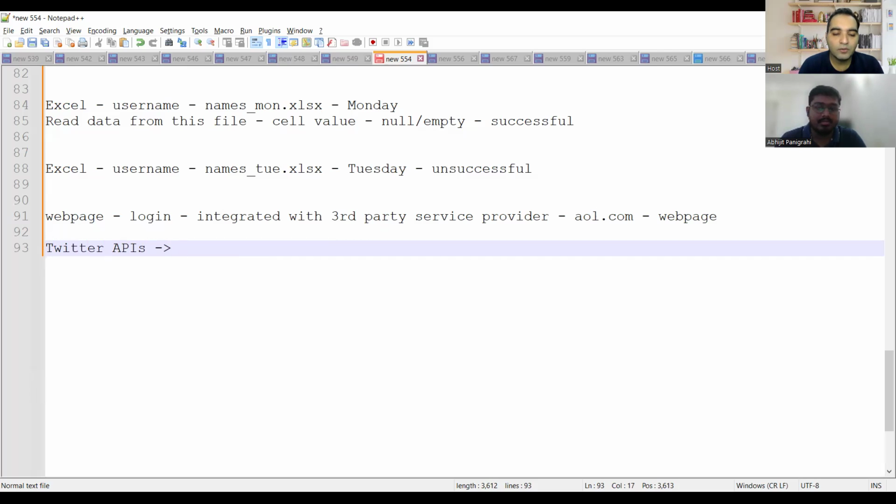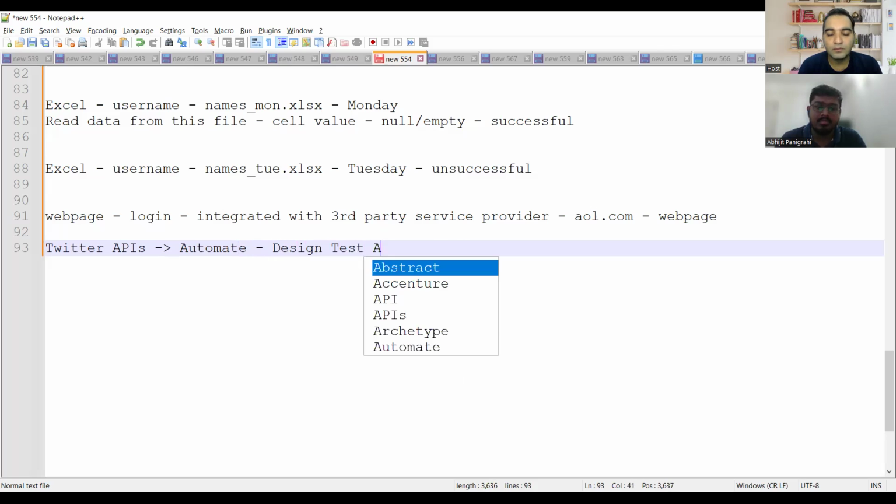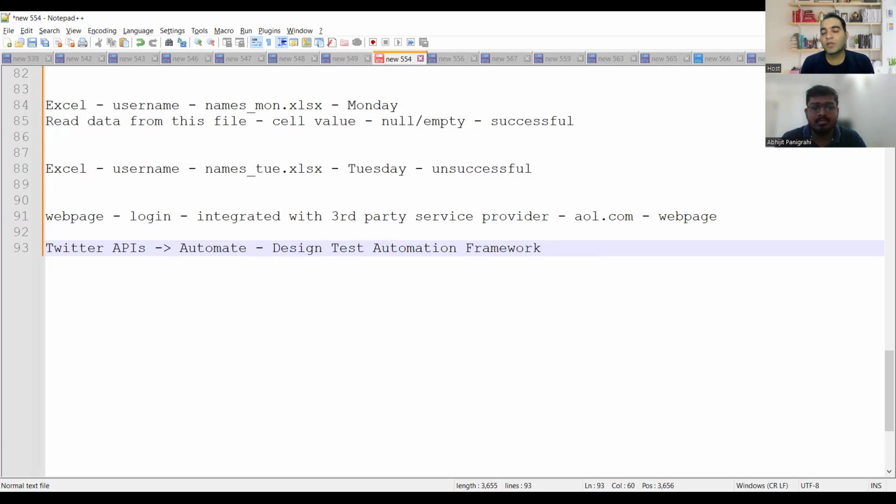Now you have got Twitter APIs, and basically you want to automate these APIs. Can you describe what kind of test automation framework you would design for Twitter automation? You have to build it from scratch. You can tell me the components or a few of the step-by-step process that you would take care of while automating these APIs.